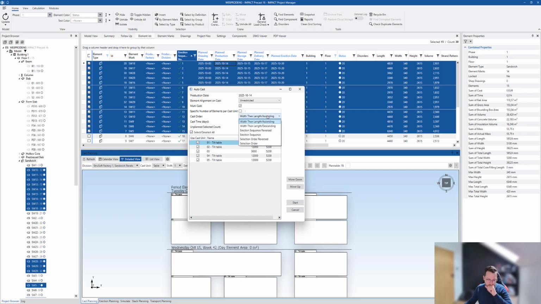Then there's the cast order. Some basic settings are available here: width, then length, ascending, descending, action sequence reversed, and there's also the selection order. Let's leave it as default. And you can specify cast time. So if you know that some elements will take more than a day to cast, then of course you can input here, for example, 2 or 3, however long you need.